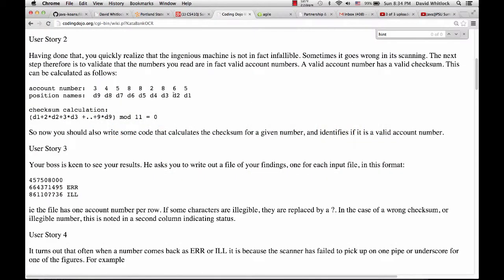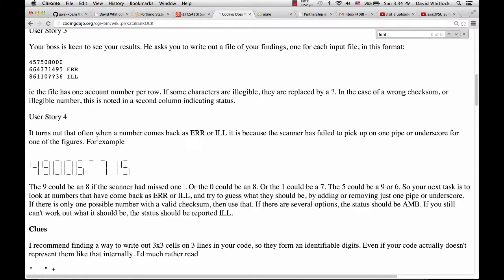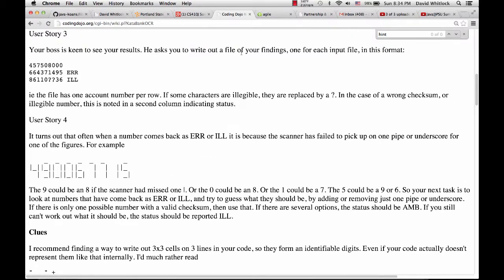Now let's go back to use case 2. Is there anything else here? I think that's about it. Okay, use case 3. Scrolling the wrong way. Your boss can use your results. Write a file of your findings, one for each input file in this format. Blah, blah, blah. Illegal. The file has one account per row. If some characters are illegible, they are replaced by a question mark. In case of a wrong checksum or an illegible number, this is noted in the second column indicating status.